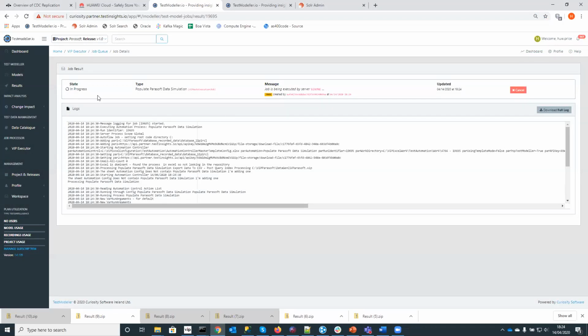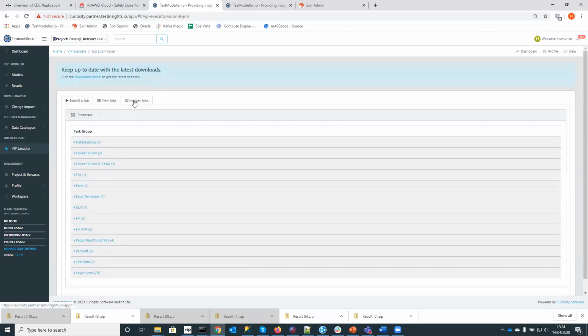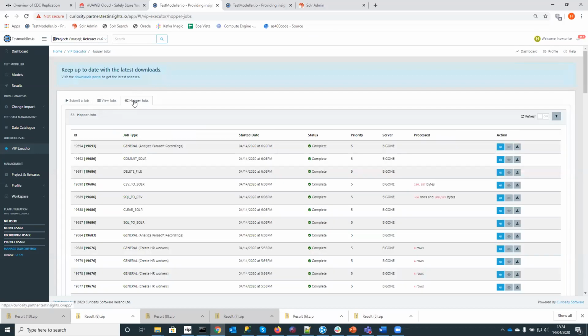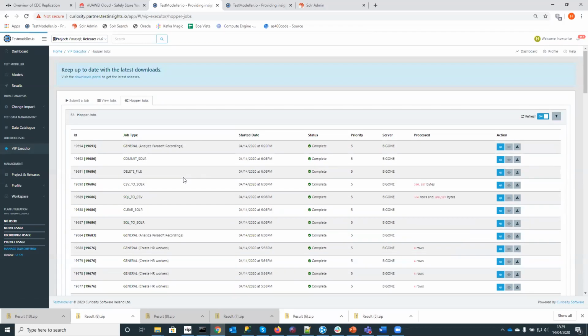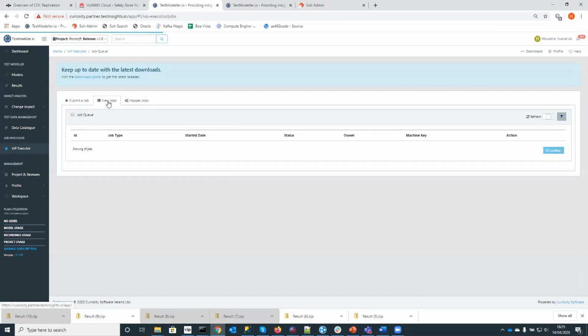I think we'll just wait for this. It should take a couple of seconds to finish. Actually, while we're waiting, we can have a quick look at the Hopper jobs. Just so you know what's going on in the background here, we've got all sorts of particular jobs that are firing in the back. Here you can see the analysis. We can do all sorts of subsetting, masking, synthetic, etc. And this can all be invoked by Jenkins to provision your environments as part of that DevOps CI/CD pipeline that Mark was talking about.